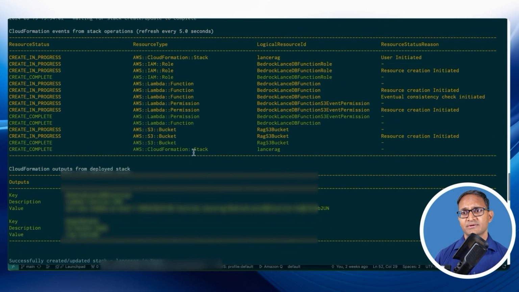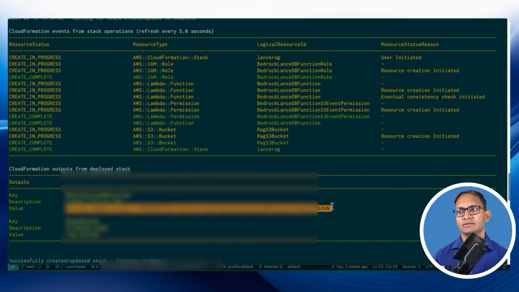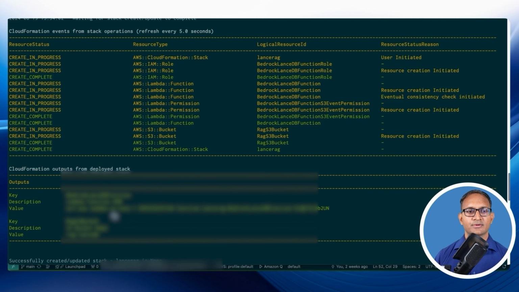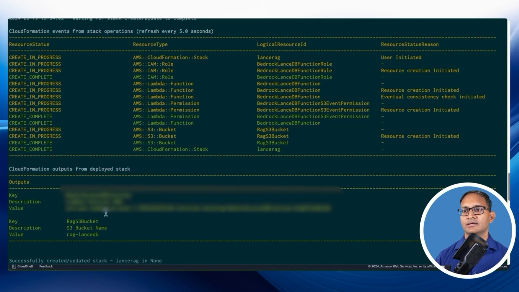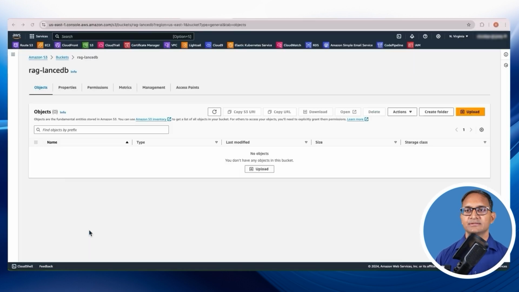It creates those infrastructures. At the end of the whole infrastructure deployment, you're going to see the ARNs for your Lambda functions and the S3 bucket that we have. Just to correlate the information, as you can see, a RAG LanceDB bucket has been created. In the last steps we mentioned that, and here we are. It's empty right now.